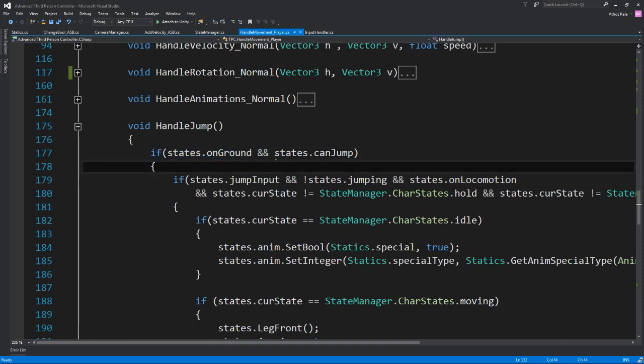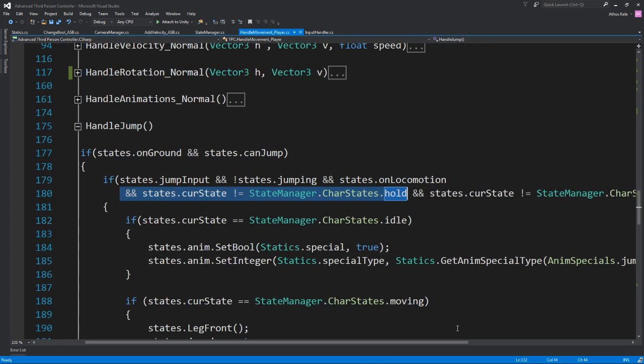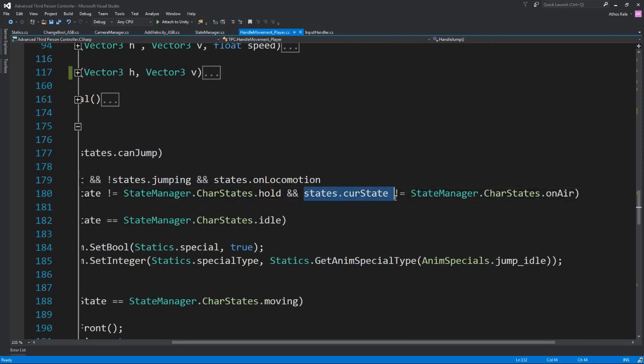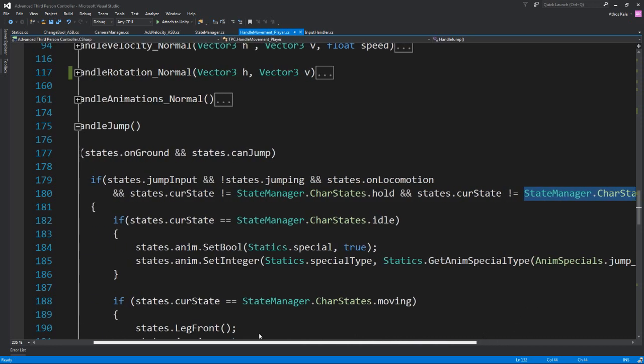If we are on the ground and on the stage we have enabled to jump, and we can actually jump. If the stage says there is jump input and we're not currently jumping and we are on locomotion and the current state is not character state hold, and we are not on the air. Okay, what's simpler than that?